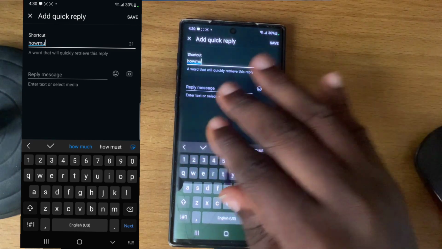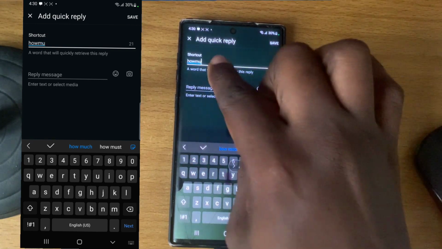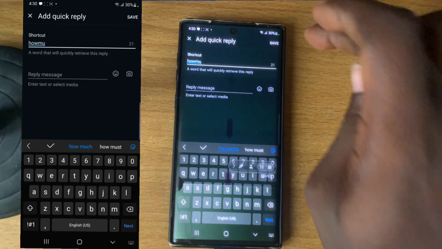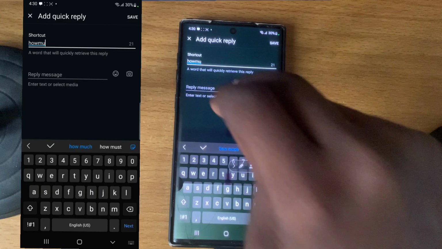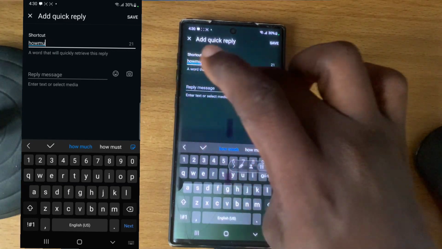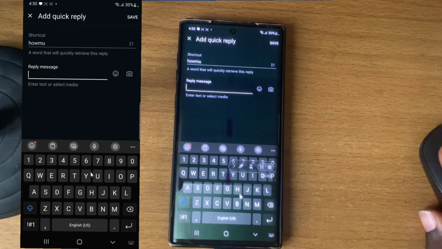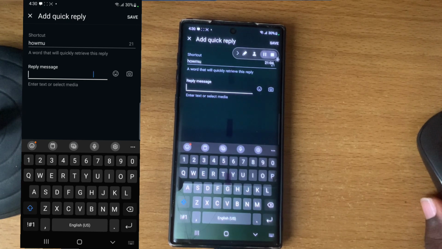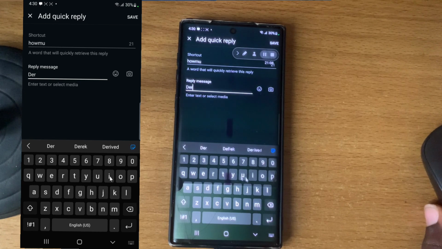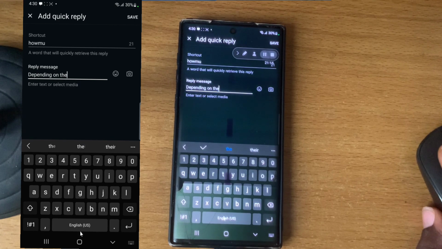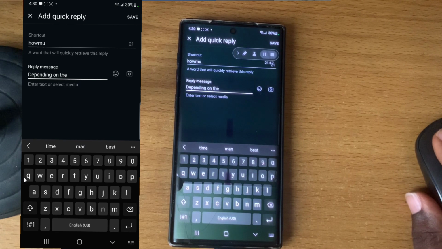So you can just leave a quick reply, and then when you type the shortcut, you'll be able to select it, and then it will leave the reply based on what you set for the shortcut. So you can say on the shortcut, now let's assume the person says how much, and then you can be like, depending on the quantity.